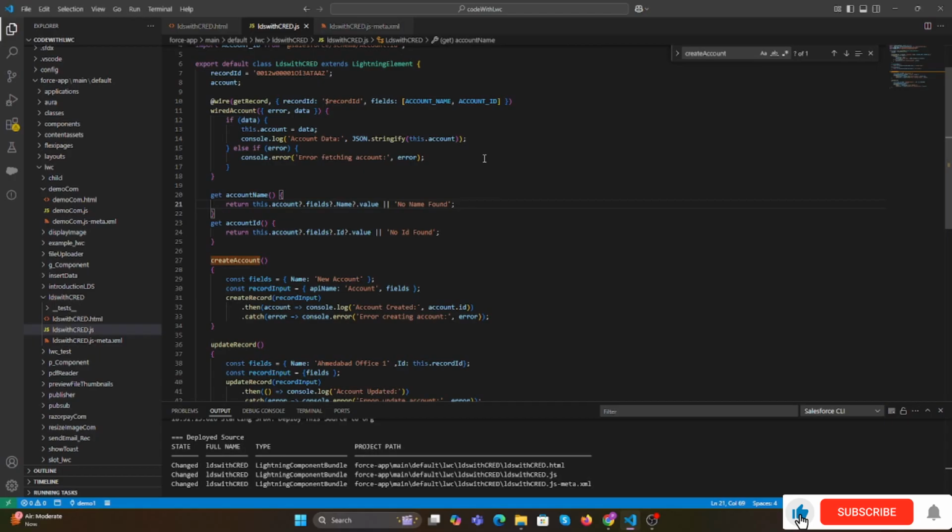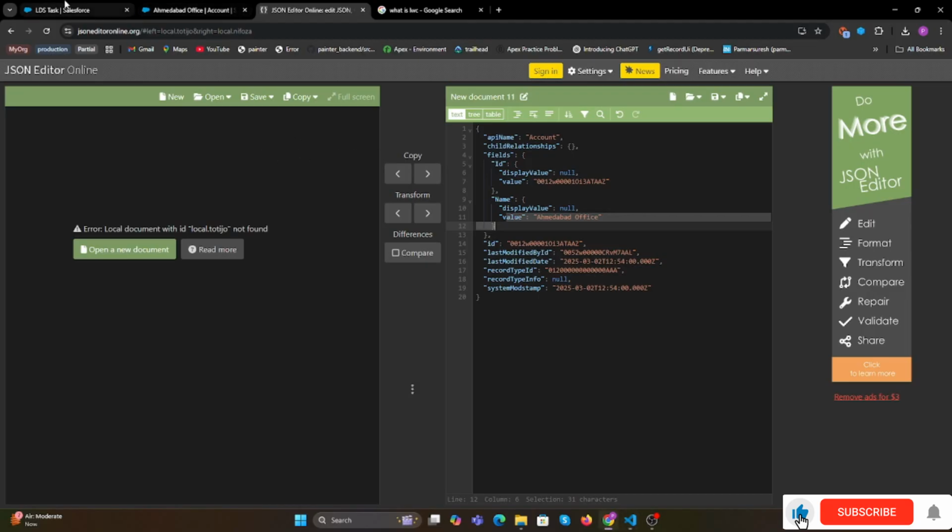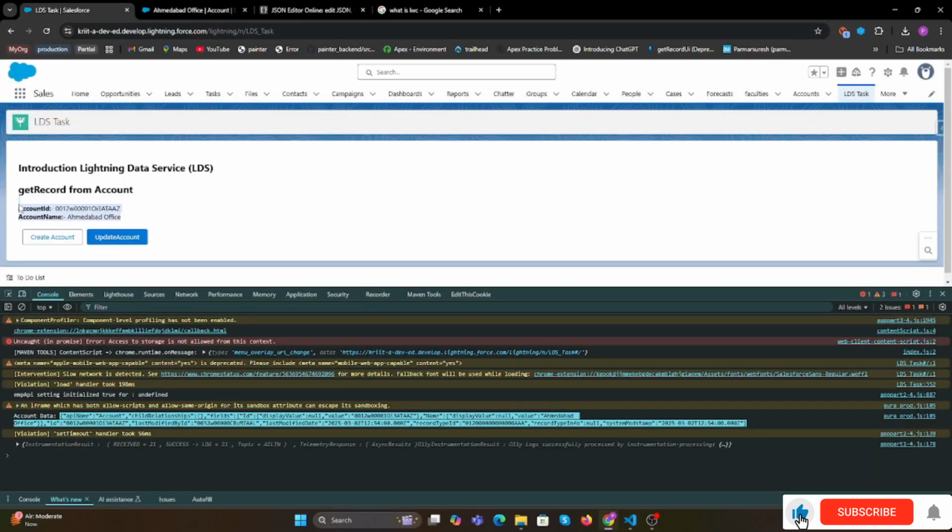Not a ternary operator, it is an OR condition. In some cases, if the record is not found, we are returning "no name found". The same thing I will write here for the ID. So these two getter methods we write down here, and you can see in my component that right now I can easily find the account record without any error being thrown, so we can easily find the ID and account name in my component.